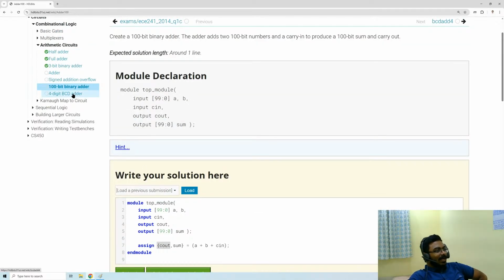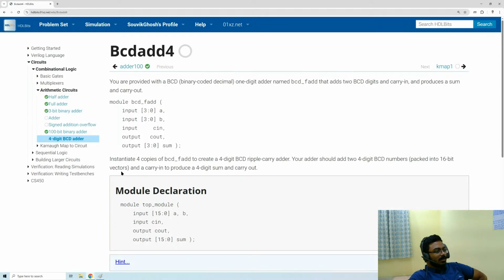Let me see if I have a similar problem here. So this is also a similar problem I can see, but it says use this BCD full adder.